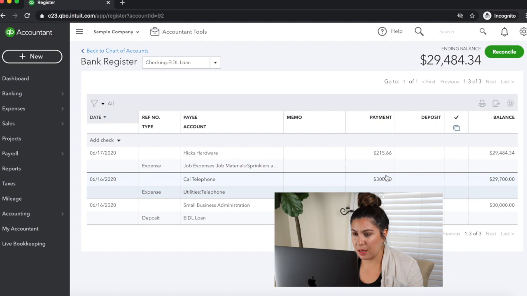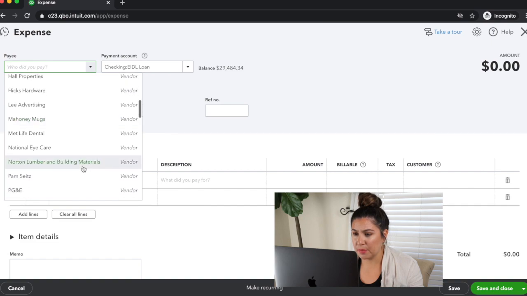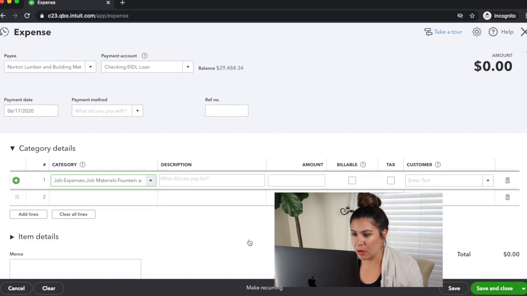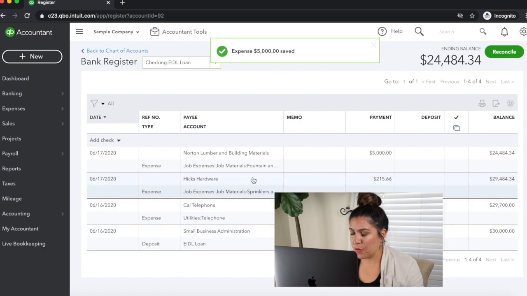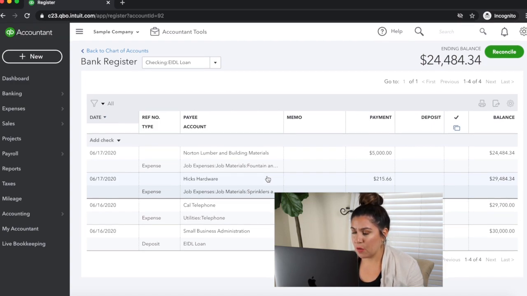One last time, let's go ahead and select a lumber store. The category will be more material, and then the amount will be $5,000. And now we've further reduced our loan to $24,484.34.